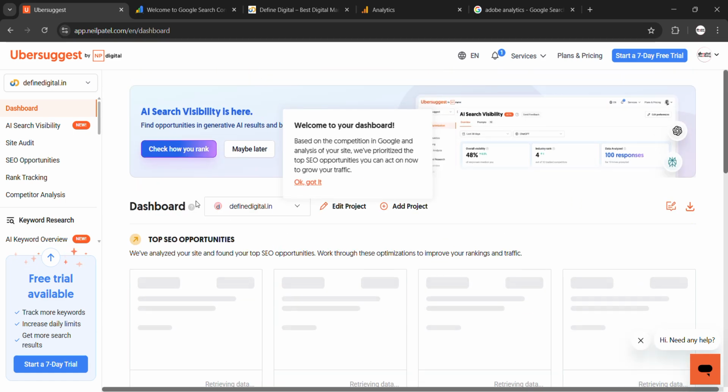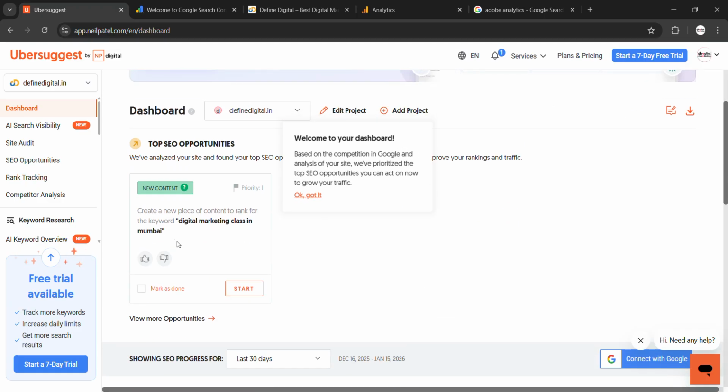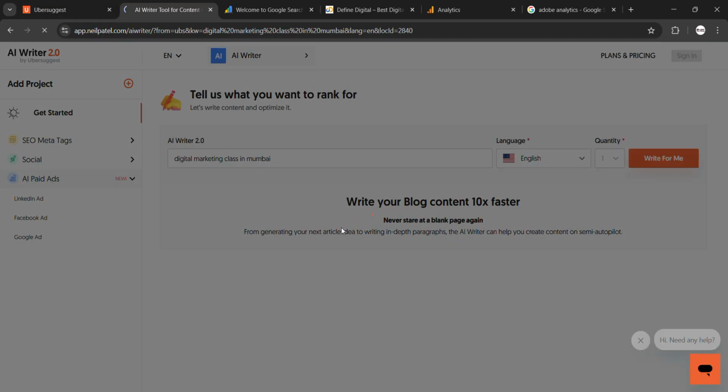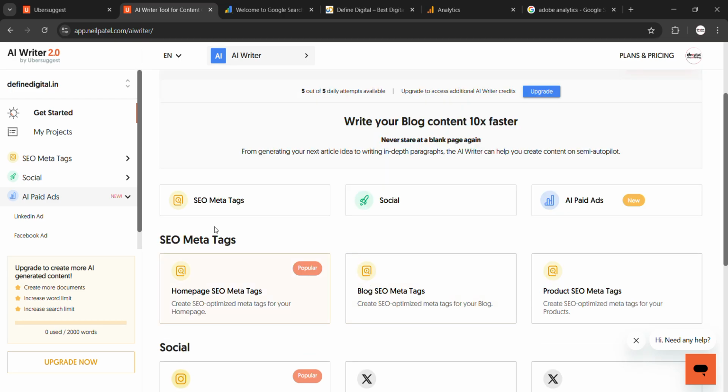So now here I can get to know all the details. It will take time to show, and it will tell me what SEO tasks I have to do. As you can see, create a new piece of content to rank for the keyword digital marketing classes in Mumbai. So I have to add a new blog or new content in which this keyword is mentioned. Once it is done, I will click on mark as done, and then I will click on start, and it will show me what I can do next.